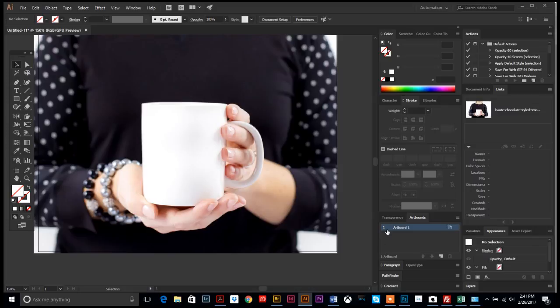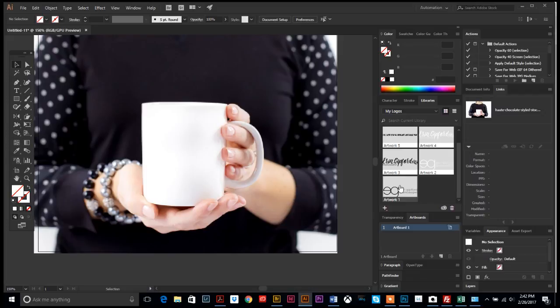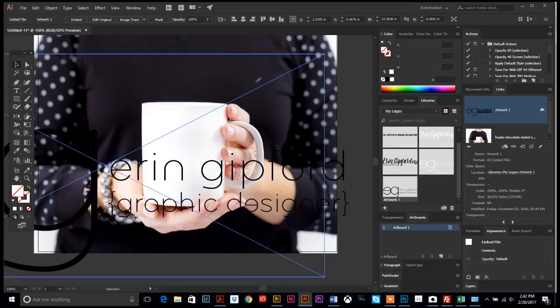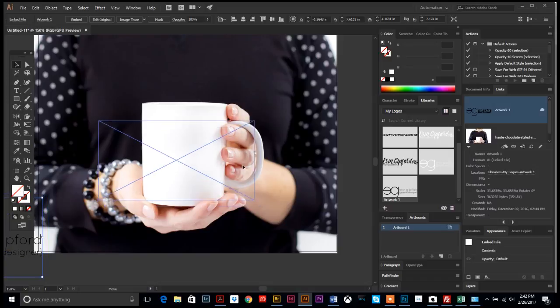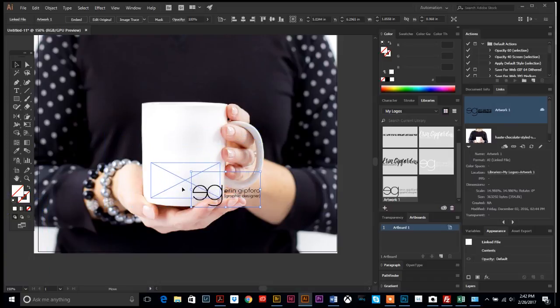So I am going to bring up my library that has my logos. And I think I'm just going to click and drag it because I don't need it vector. So here's my logo. And I'm going to bring that down so it fits.